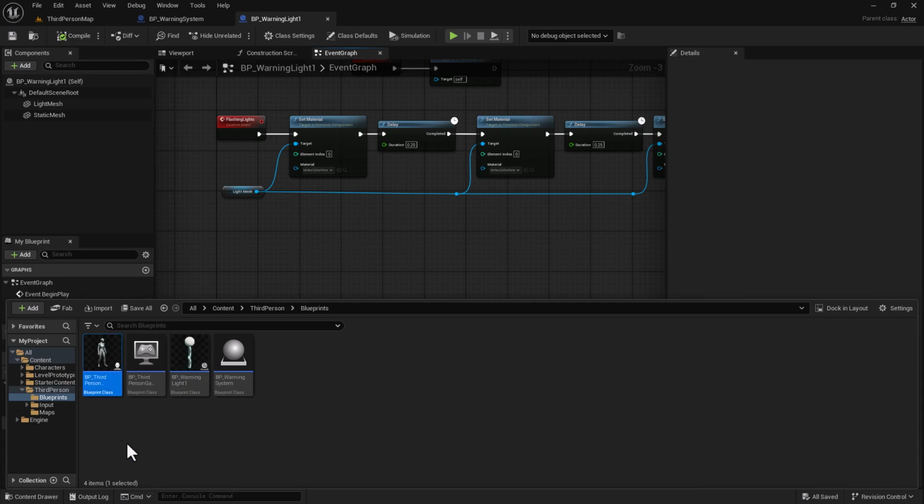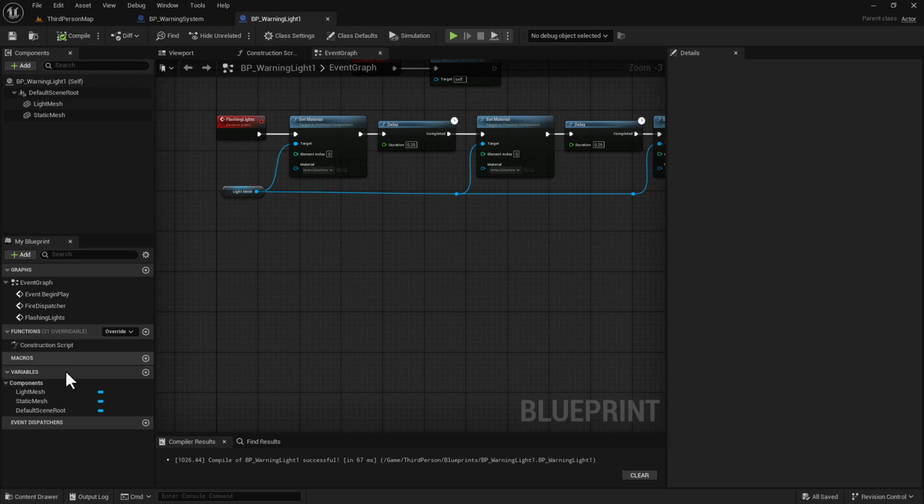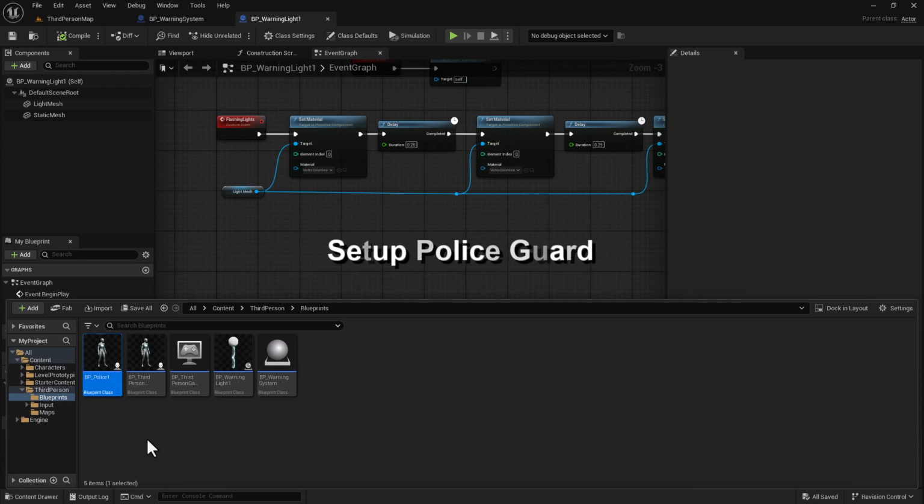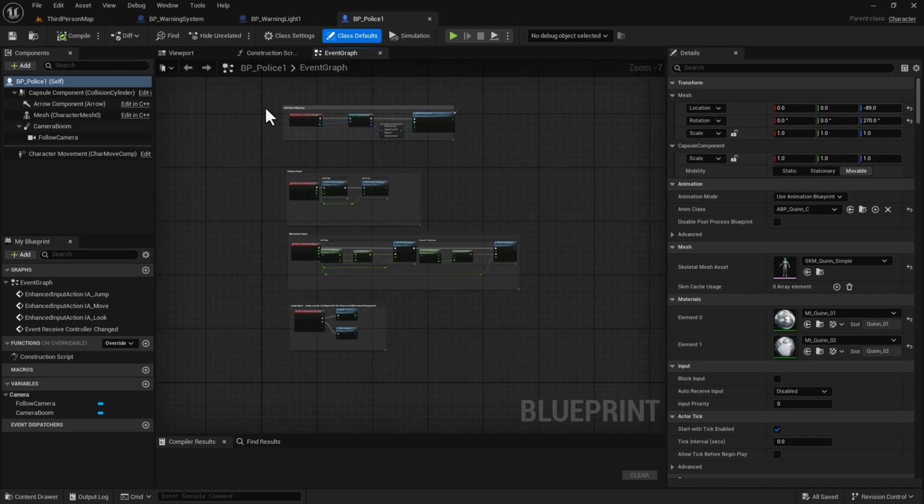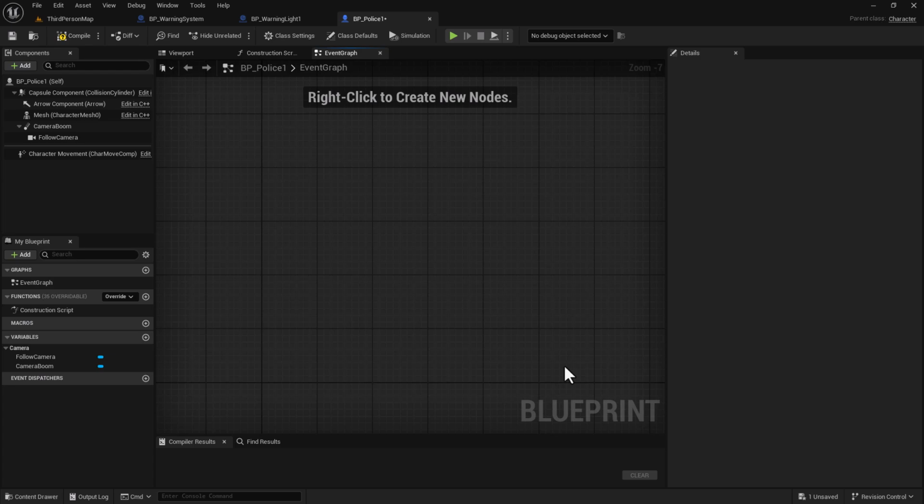Now, we're going to highlight the third person character. Oh, didn't mean to double click. Let me close that back out. Highlight the person, do a control D, and we're going to call this BP_police1. Okay. We're going to do a control shift S. And then we're going to double click and go into it. Okay. Now, for this, we don't need all of this. So we can just delete that.